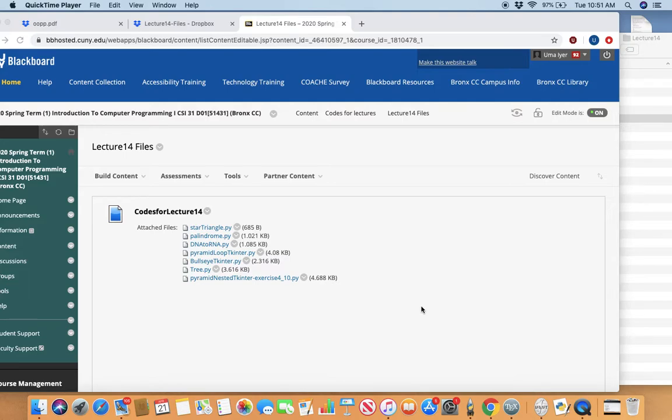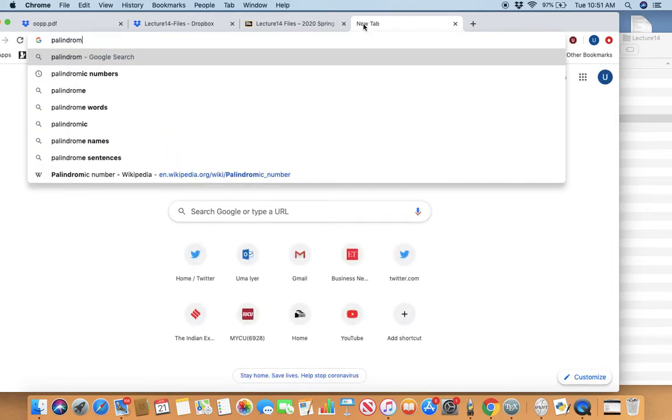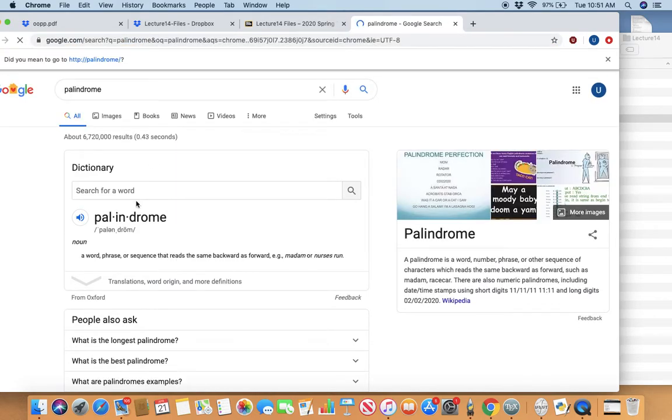Continuing with lecture 14 files, consider the palindrome.py. What is a palindrome? A palindrome can be a word or a string, a phrase or sequence that reads the same backward as forward. For example, madam, nurses run. So you see, a palindrome typically ignores the space. There are many such words.